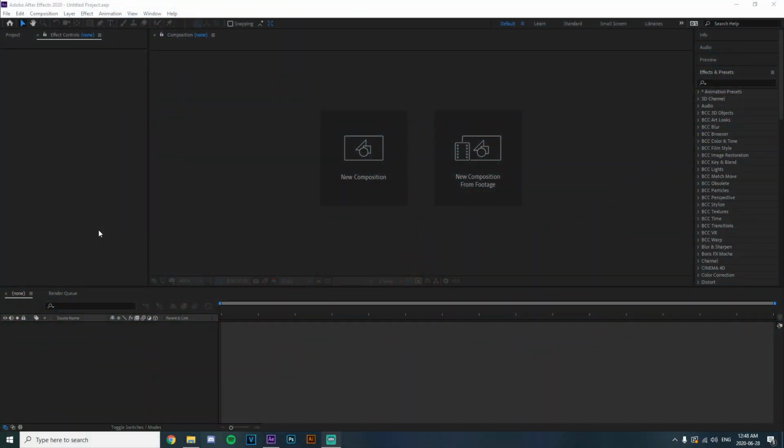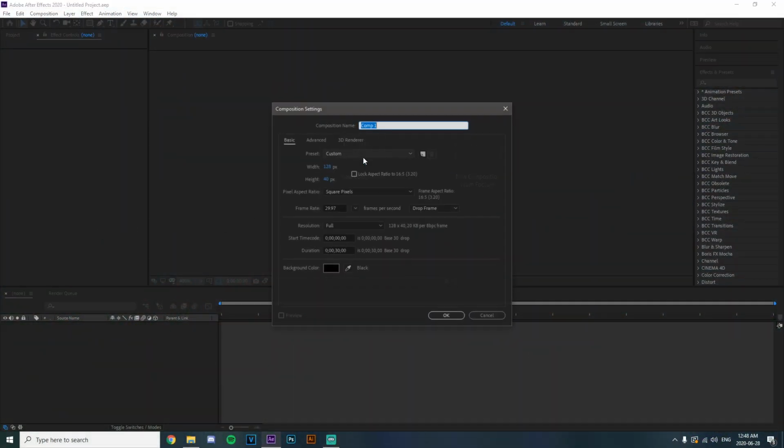So the first thing we're going to do is create a brand new composition, just a basic 1920 by 1080 with a 29.97 frame rate. You can choose whatever frame rate you want, 30 FPS, 60 FPS, 59.94, 24. It's up to you. I like to do 29.97.